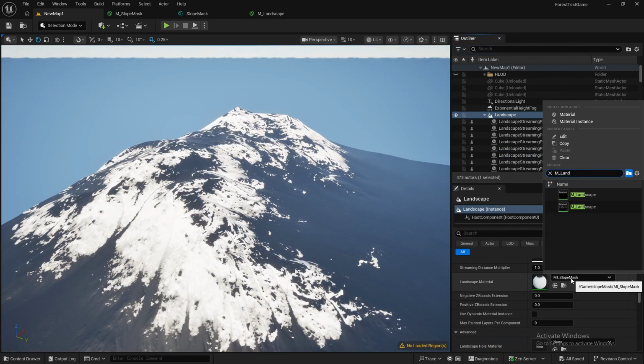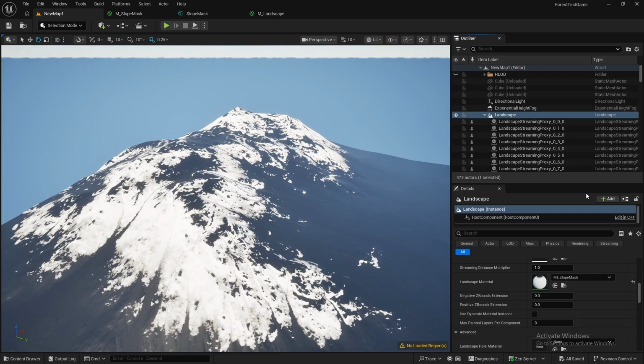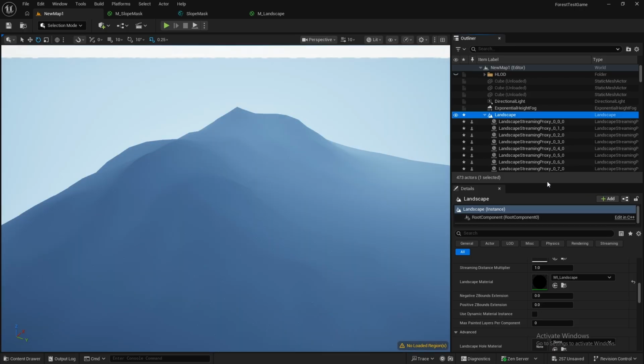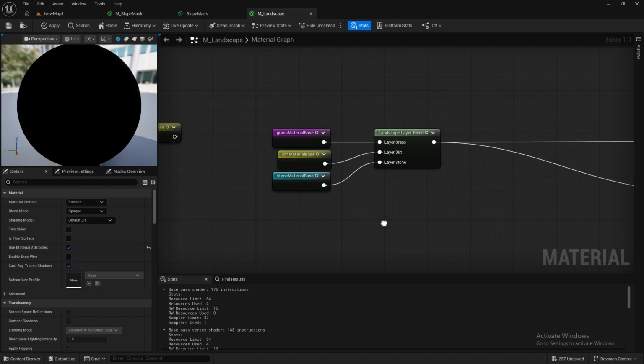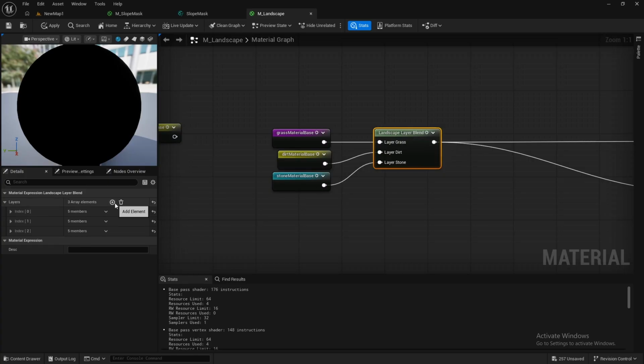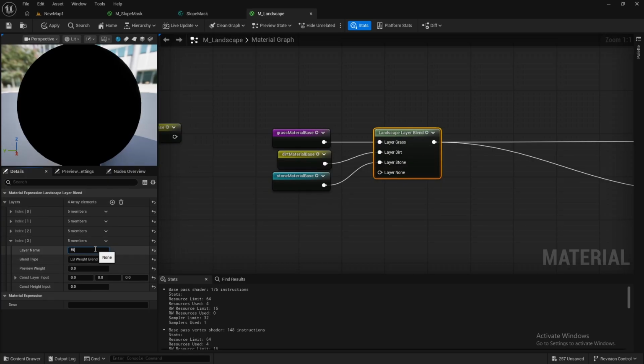Now that we've seen how our slope mask works, let's reapply our landscape texture. I deleted all my landscape layers earlier, so right now it's just showing black. Open your landscape material and we will create another layer for our slope blending. If you don't have a landscape material, go check out our previous video. Select Landscape Layer Blend and add another layer. I'll name it Slope Stone Dirt for now.